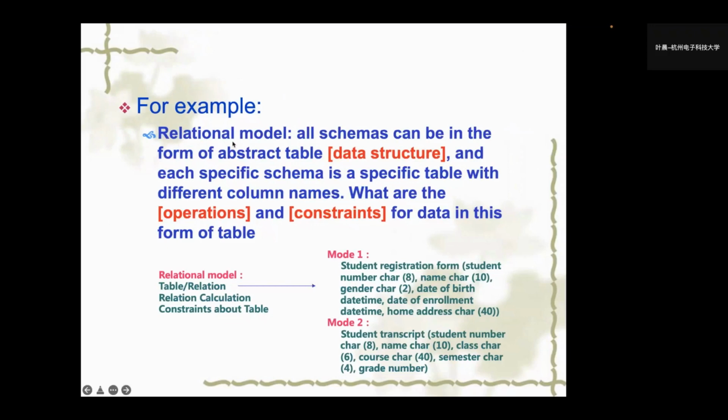For the relational model, it is a kind of data model. In the relational model, we can see all the schemas can be in the form of an abstract table. So for the relational model, we can just see it is just a table, and each specific schema is a specific table with different column names. And the operations and constraints for data in the form of a table are the content that we need to learn.